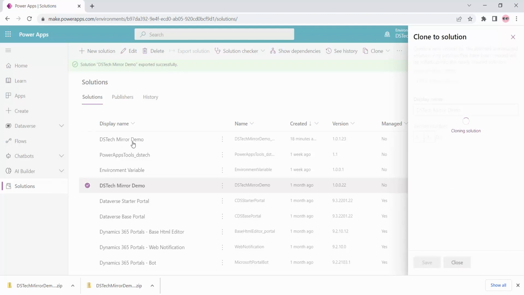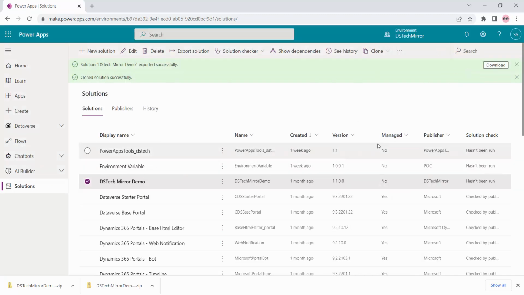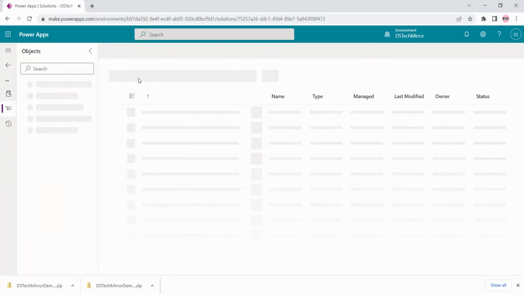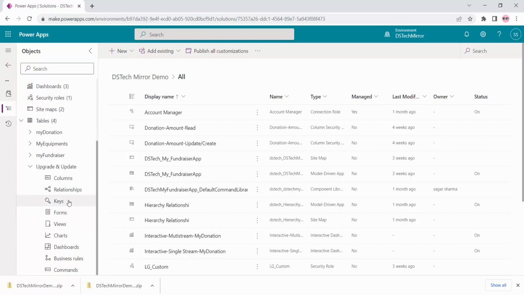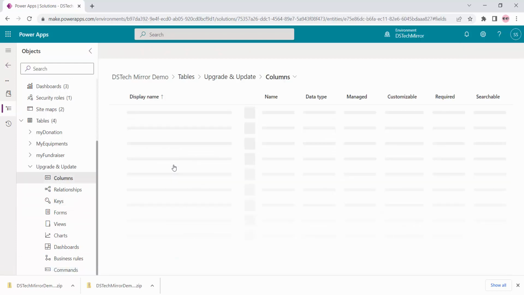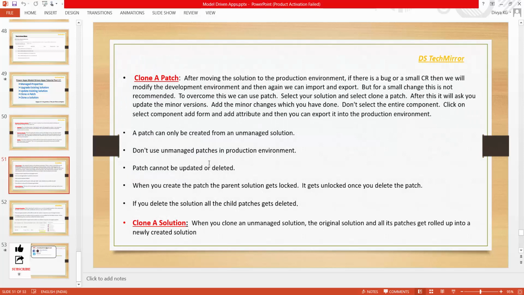And if I click on save, it will clone my solution, it will clone this patch, and if in your solution there are multiple patches, no issues, it will merge all the patches into your solution and it will increase the minor version. See, clone solution successfully, my patch got deleted, my solution became unlocked. From here, see, the solution is unlocked, and if I go to my table, all the changes would have been merged over here, and if I scroll down, I could see this patch column. So this is how patching a solution will work, and cloning a solution will work.